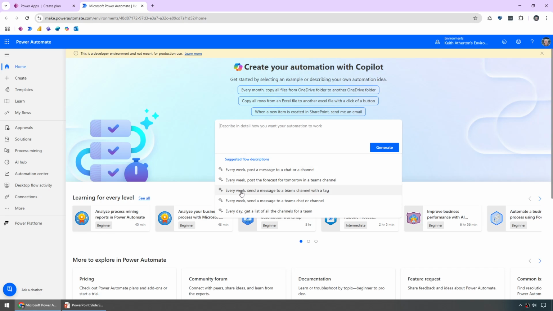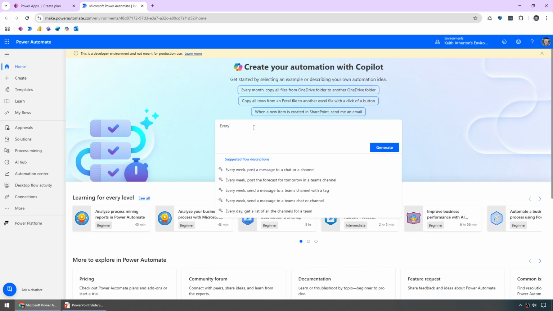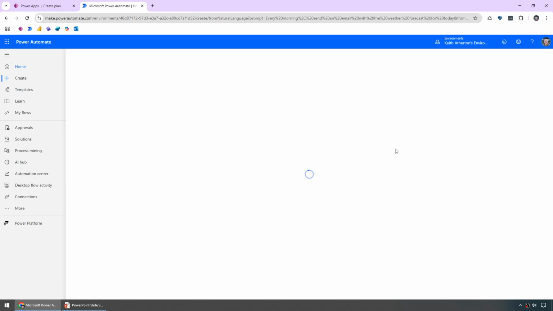Things like every week, send a message to a Teams channel with a tag. And if we type in here as well, so every morning, we can see this autocomplete is coming up to do something as well. So every morning, send an email with the weather forecast for today. I'll go ahead and click on generate.